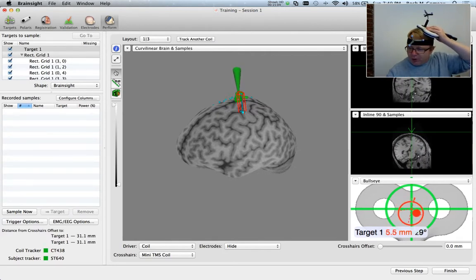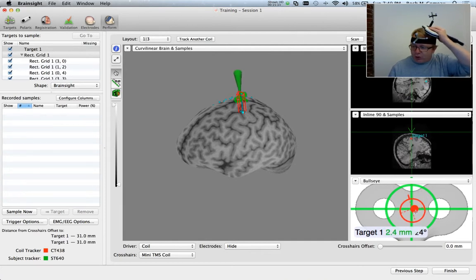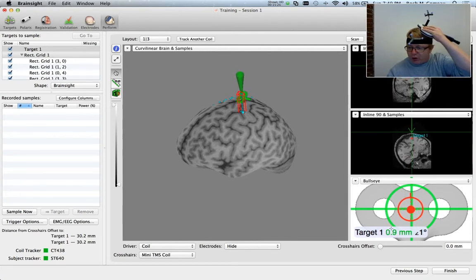Now we also have this little tab on the top here. This tab represents the twist of the coil. So that allows us then to get the correct position on the scalp, aiming it to the correct target in the brain with the correct twist angle as well. And as you can see here, we're showing all this information in real time.